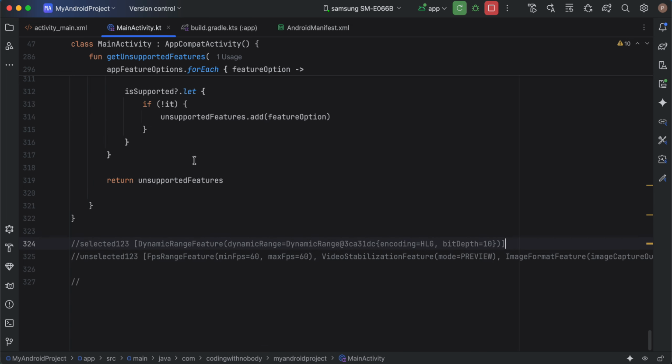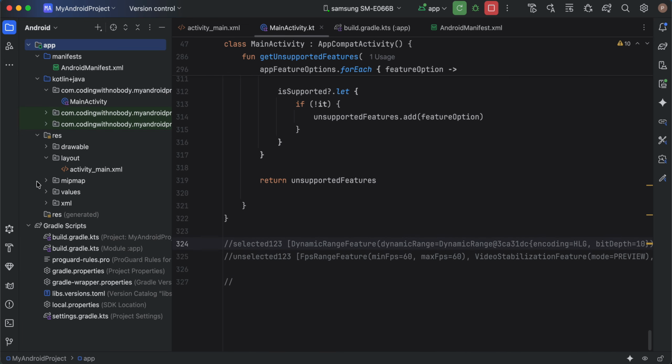I've just created an Android project. I'm using XML layout. The reason I'm not using Jetpack Compose is that the camera APIs are still a bit unstable and they keep changing. So just to avoid breaking changes, I'm using XML layout. Here I have created an Android XML project.